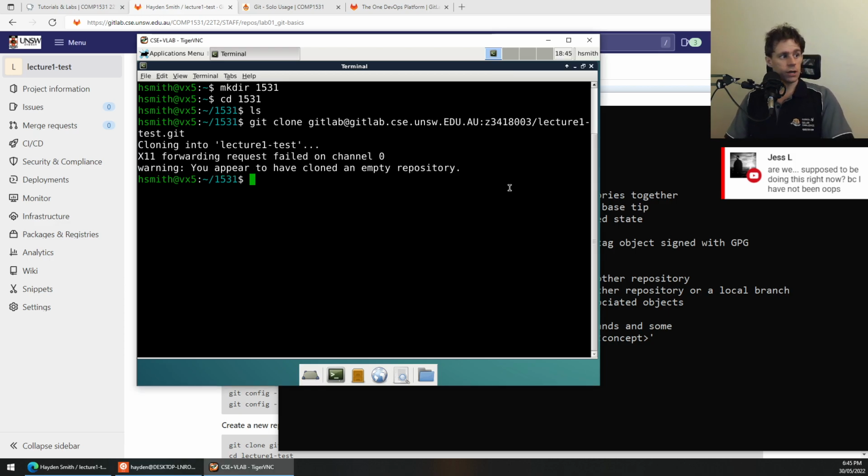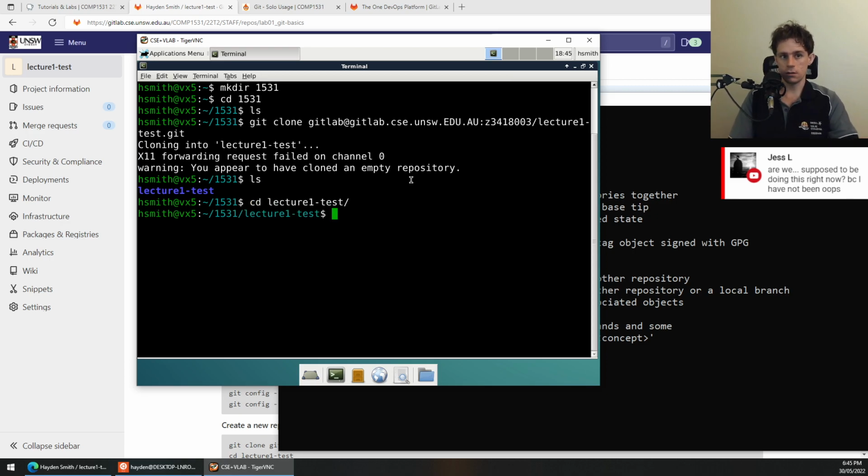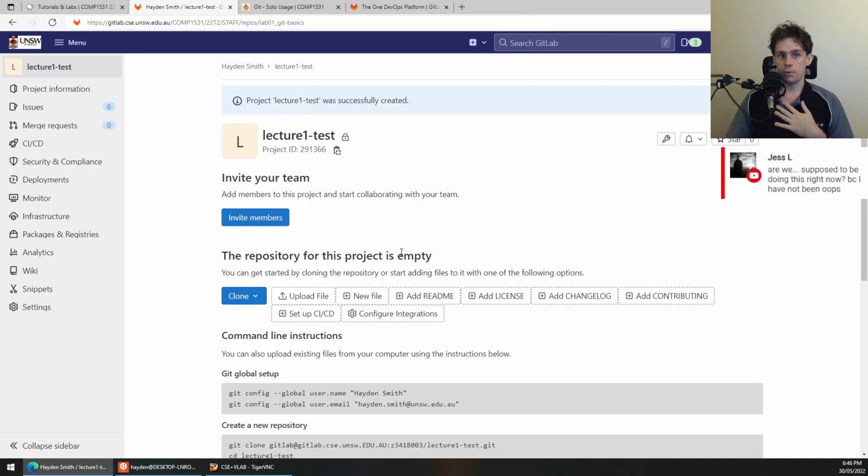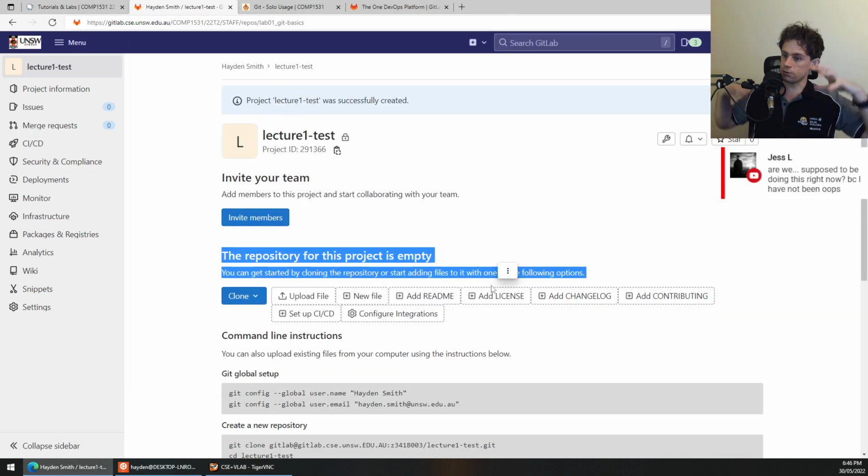So I've cloned this repository, and if I type in ls to look for my files, you can see there's been a new folder created, and inside that new folder is nothing. Because if we go back to GitLab, it says that it's empty. I've created a project, a bucket of files, but there's nothing in that bucket. The bucket is empty. So maybe I want to add something to the bucket, right?